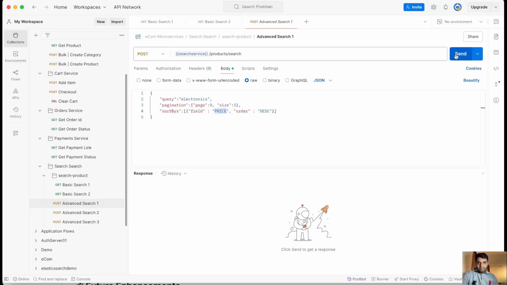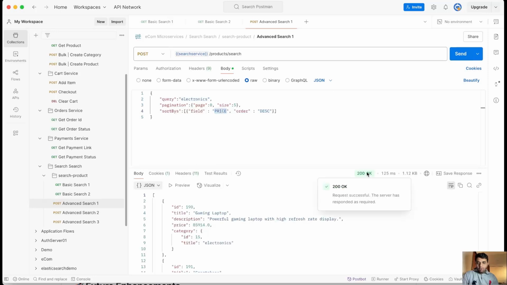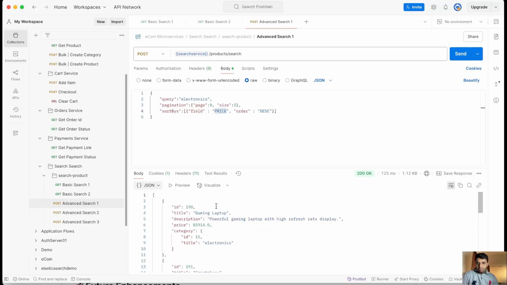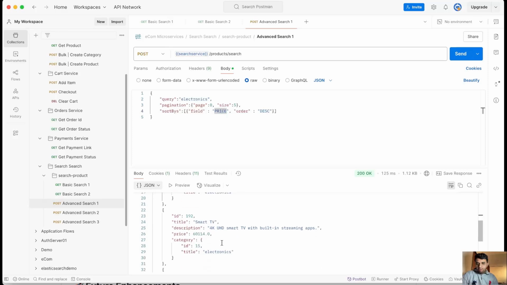Let me hit send. Yes, I get 200 OK. The results are 190, 91, 92, 98, and 95. Since the sort by is applied on the price, we get the results in the descending order of the price. The one with the highest price is on the top. The gaming laptop, the smartphone, smart TV, digital camera, smartwatch, and so on and so forth.